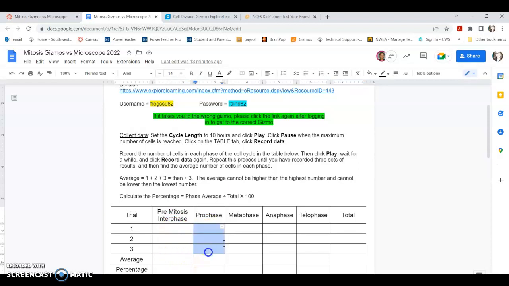And you'll do the same here and here and here to get your averages for each stage, and you will also need to average your totals. This part I'm going to need you to pay specific attention to because this is the most tricky part of this entire lab today, is calculating the percentage.